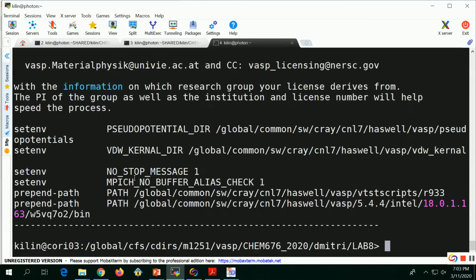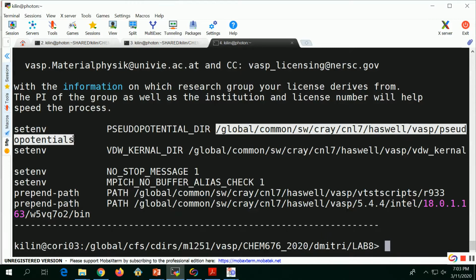Now, module show vasp, pseudo-potential directory, pseudo-potentials. So just type this: module show vasp.